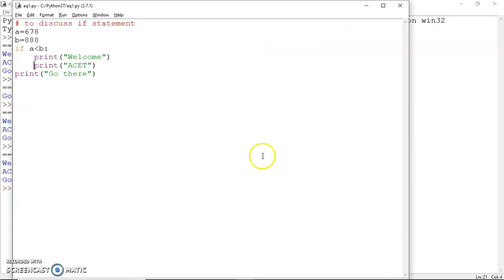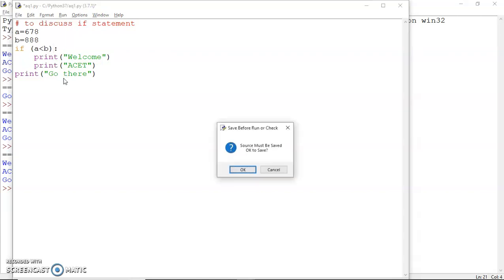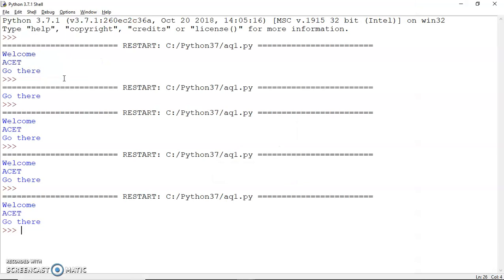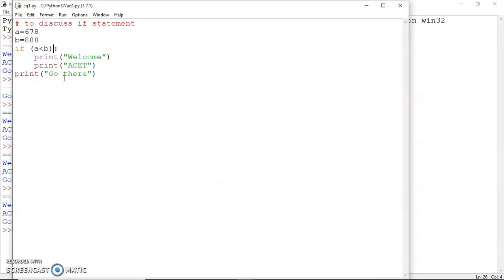You may put optional parentheses around the condition if you are still in the C++ mode of programming. Initially, I think you may be tempted to put these parentheses. Fine, it doesn't affect your output in any way. You get the same output that you were getting earlier. And I think that's all on the if statement that we need to discuss in this video.